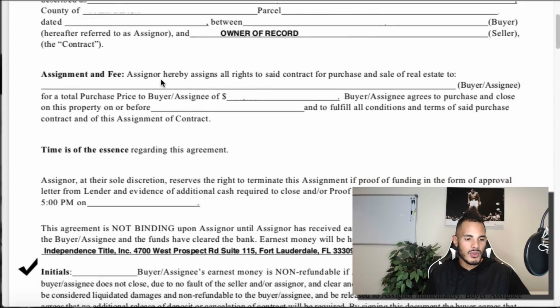But if you notice, it says the assigner is going to assign this to, and then you put your buyer name in here, for a total purchase price of. So you put the total purchase price. So let's say, in our example from earlier today, you had the contract for $50,000 and you told the buyer, hey, I got it for 50, I'll sell it to you for 10. This you would just fill out for a total purchase price of $60,000.